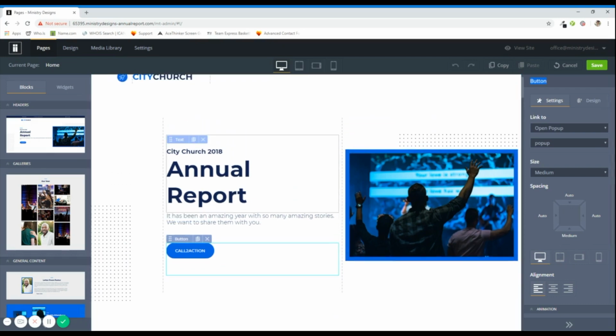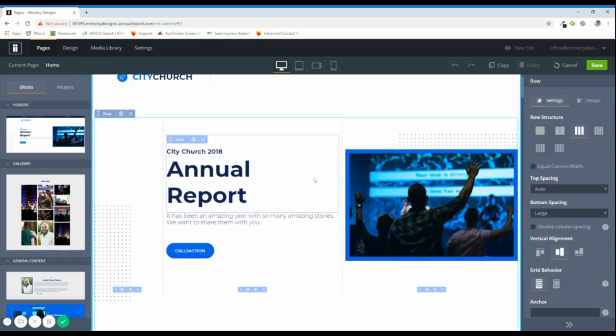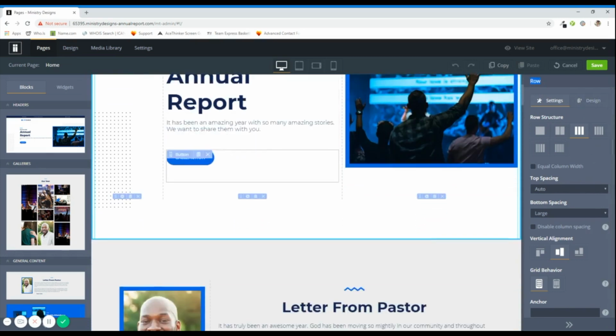As a general rule for the builder, no matter what you click on, whether it be a row, a container, a button, a text box, there will always be a content menu on the right-hand side with all of these settings for you to use. So keep that in mind when you are editing.